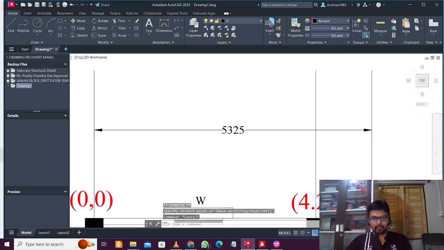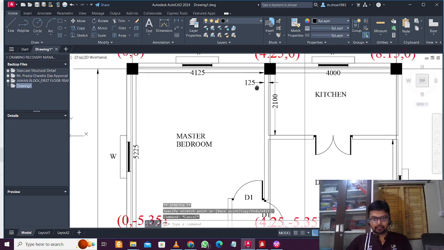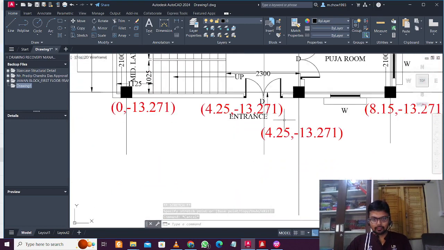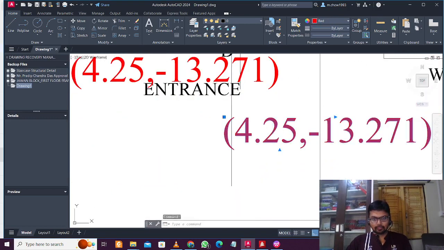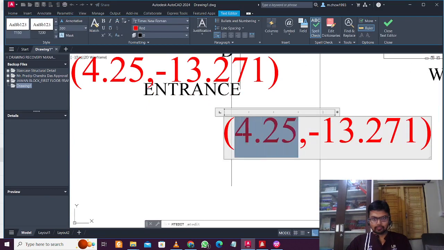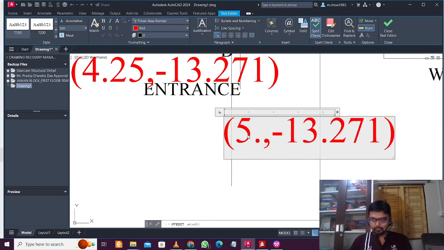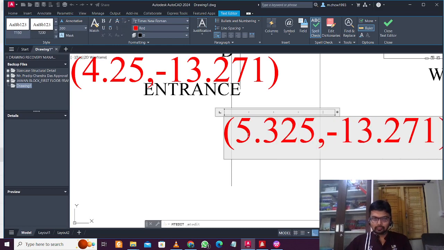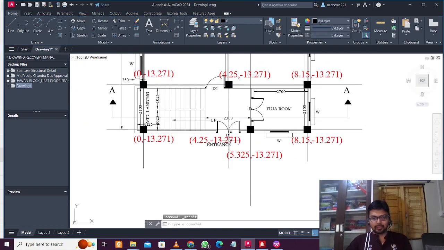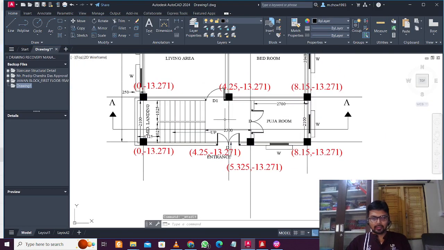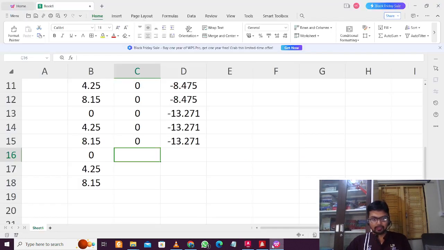It is 5.325. I think there is no point giving this. If you want to give a beam, then it's okay, otherwise there is no point giving this thing here, and just stick with 5.325 here. Okay, for now.